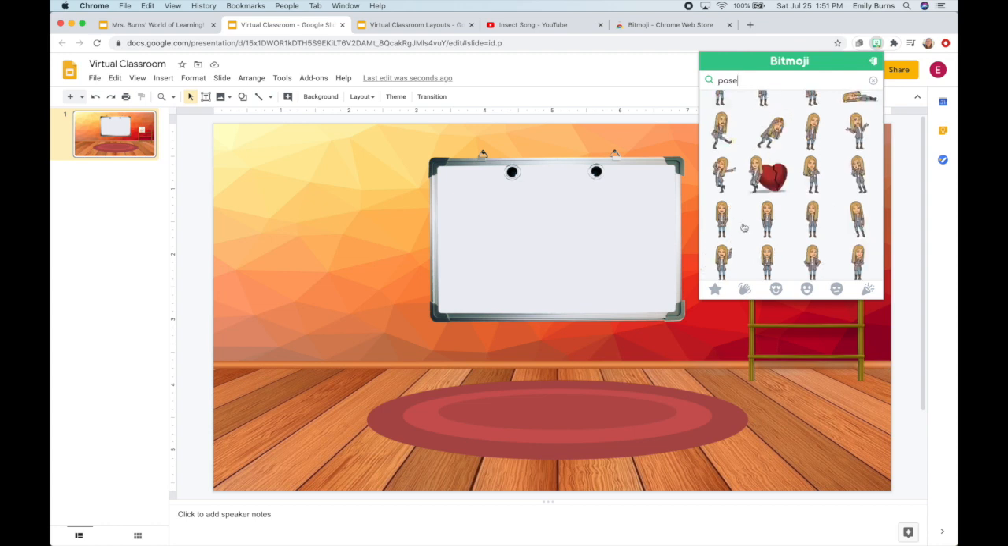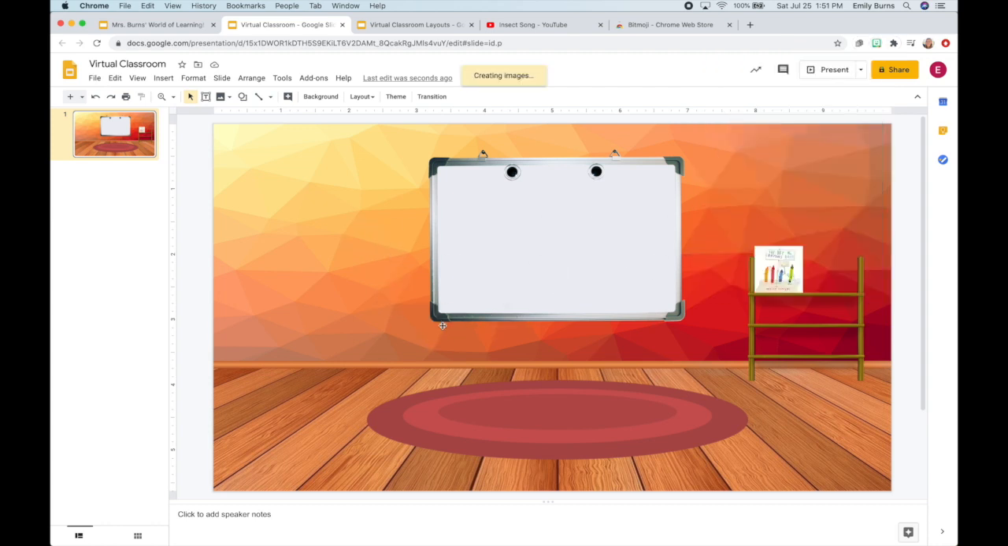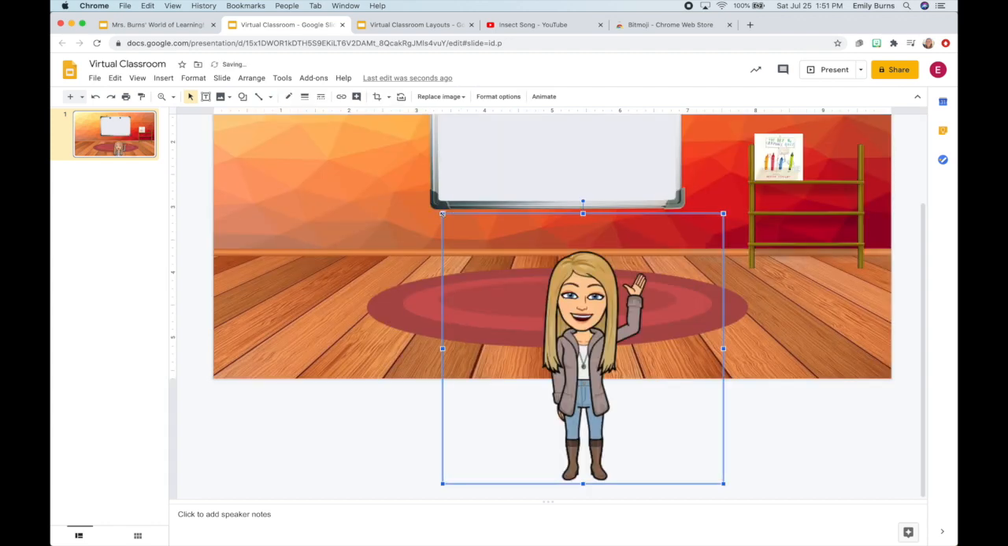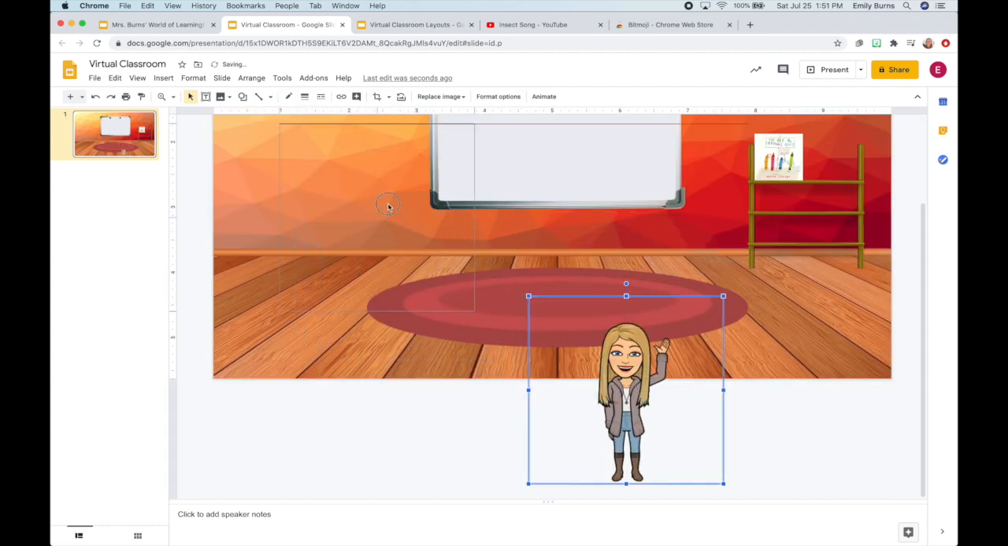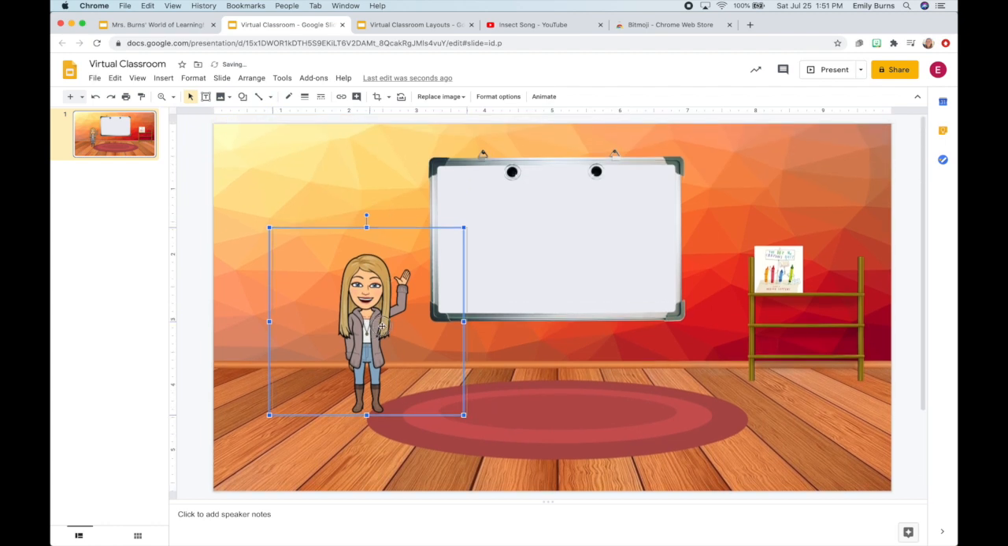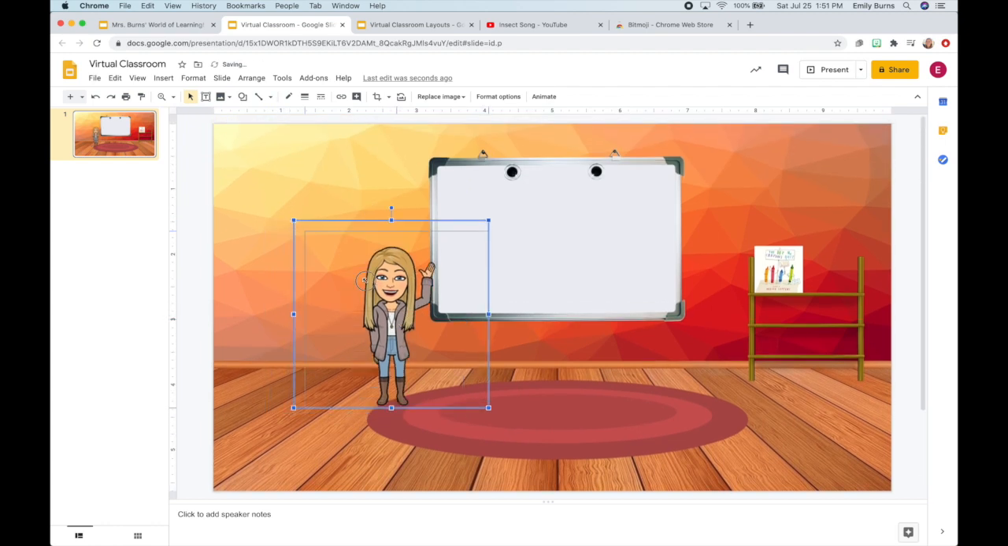Let's say I just want this one. I'm selecting and dragging. And here I am, adjust it the way I want. Anything, shorter, bigger, all of that to make it look realistic.